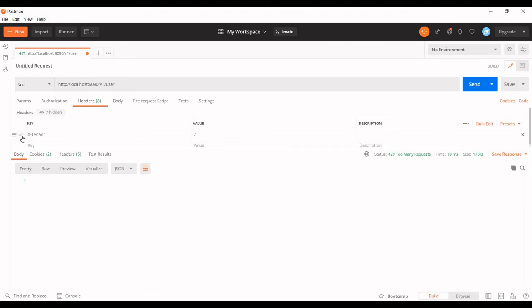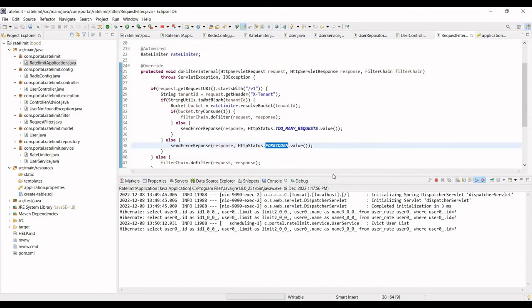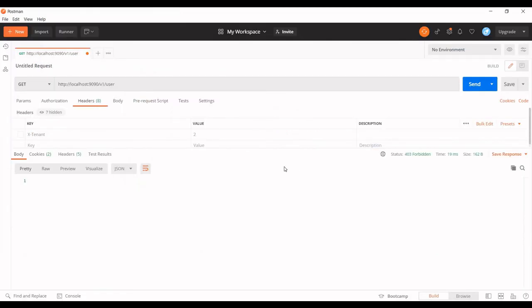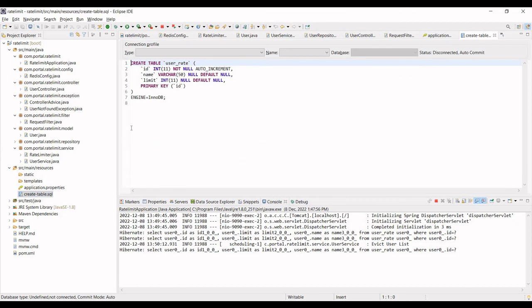Even if we remove this header, we'll get 401, as we have seen the forbidden in the filter. So this is just an example to show how we can set a different limit for a user. I'm sending the user in a header, but there can be many other options. This is just an example to show you how it is working. And this is a SQL script, a table script which is already checked in, and I will be checking the code into a GitHub repository, so you can download and use it for your own purpose.